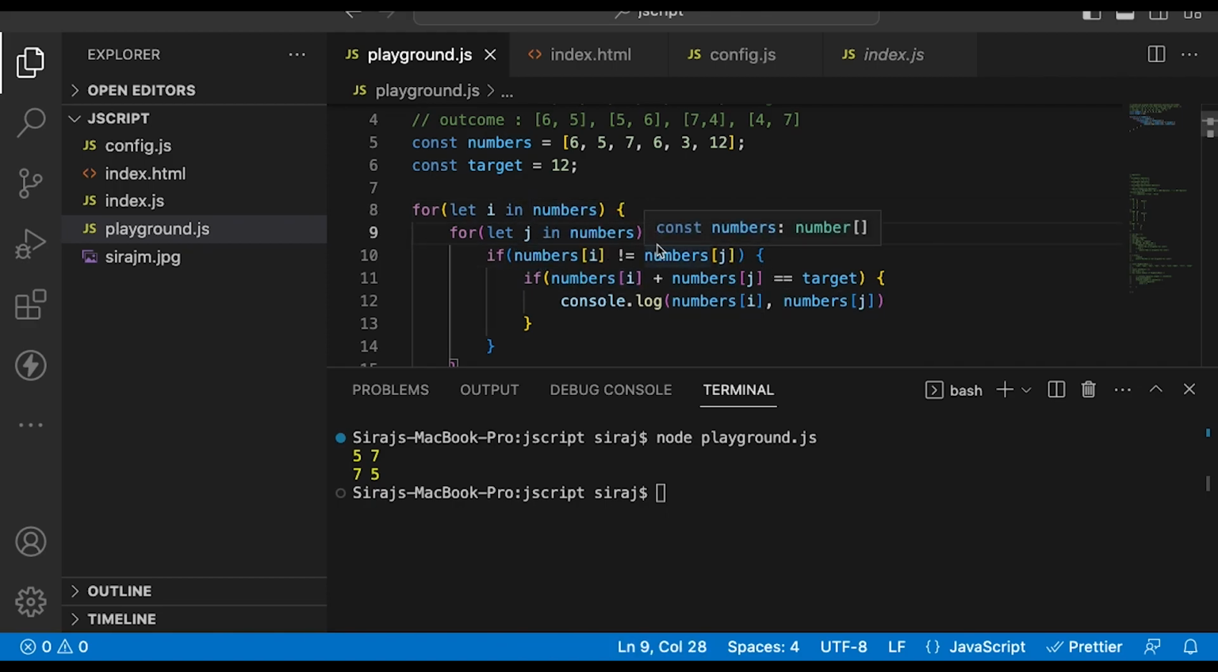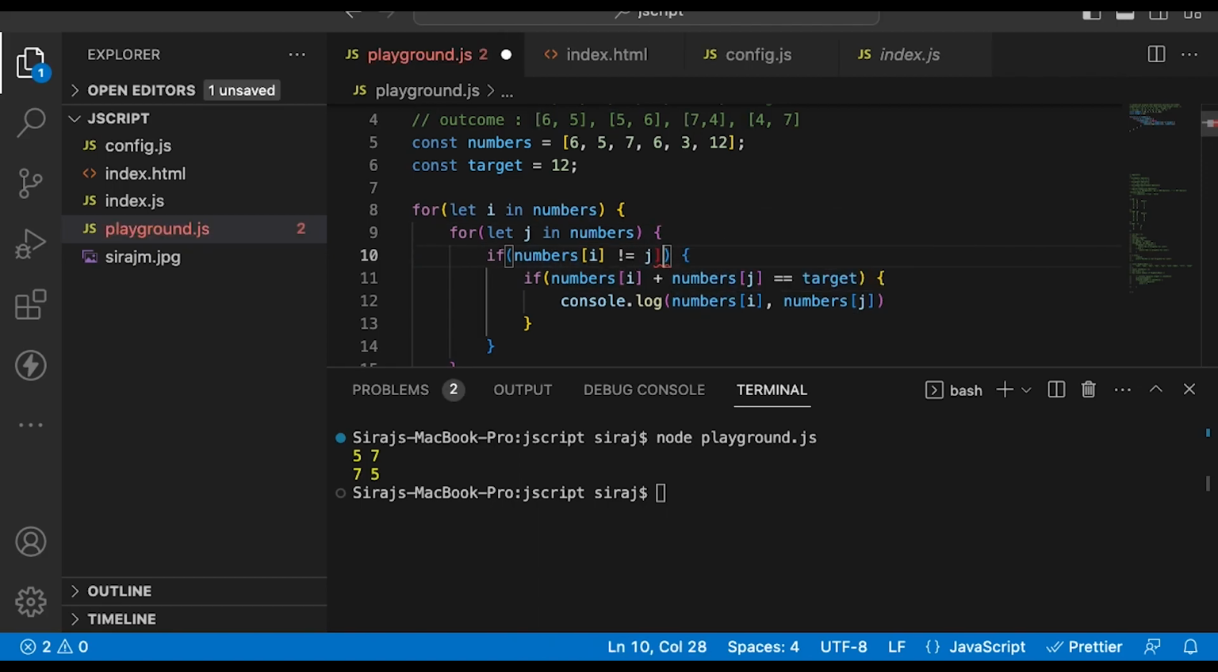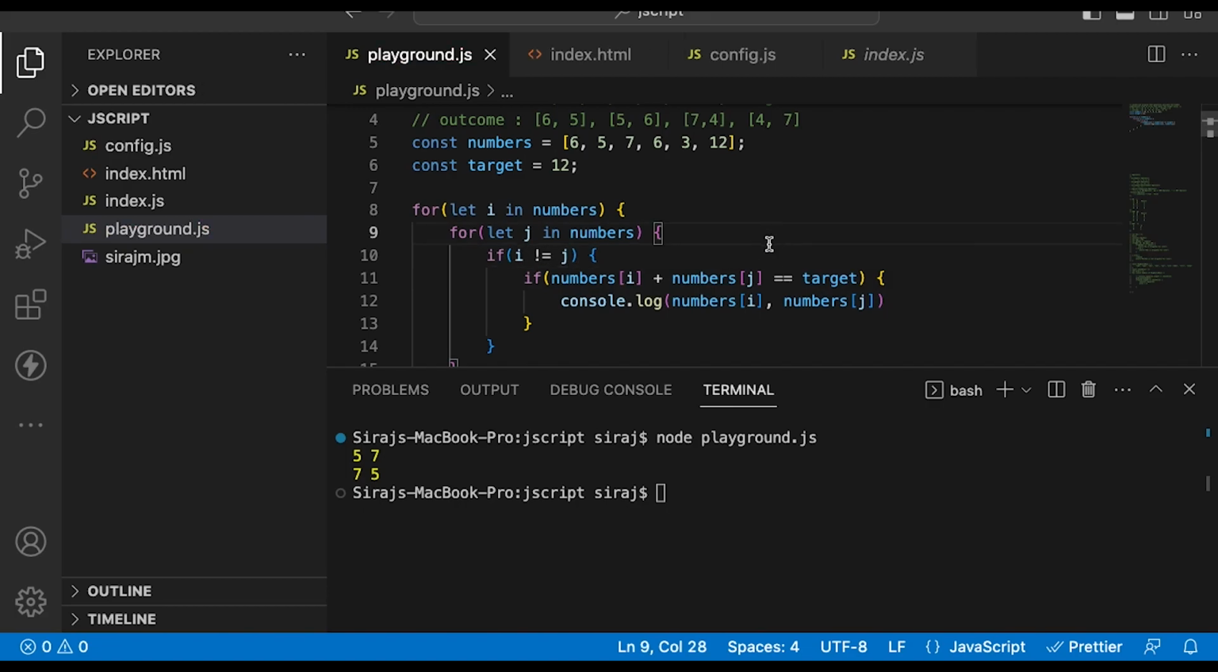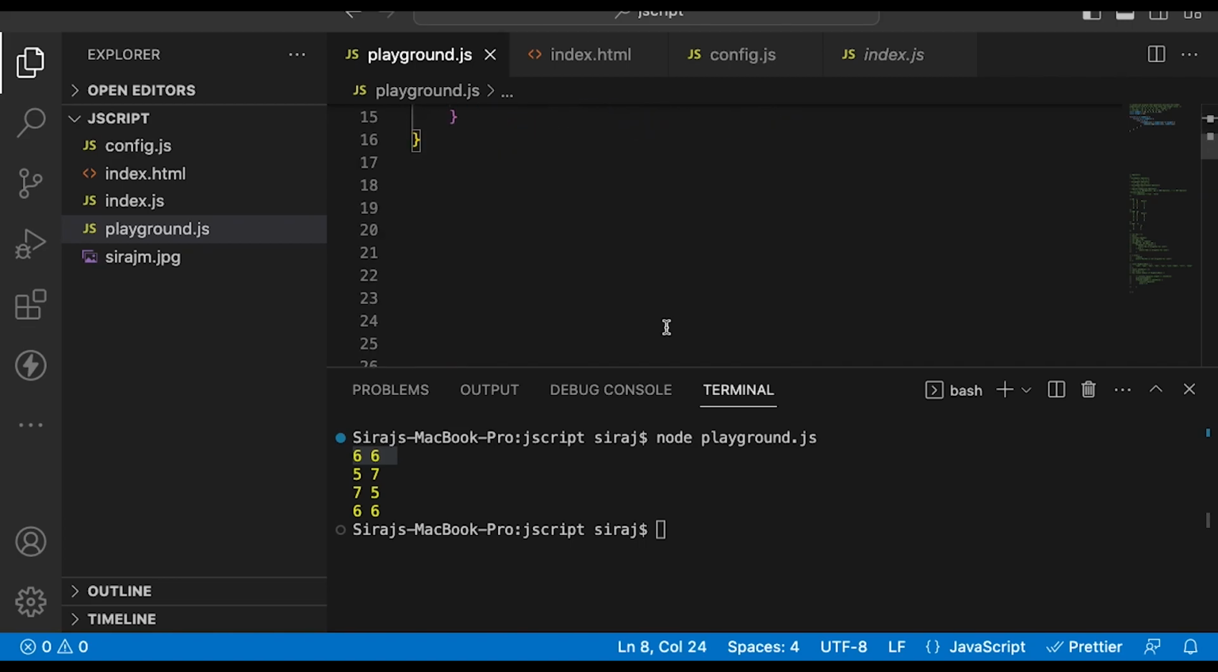So we can avoid this by just adding i and j. That's it. In this way we are able to get the possibilities of 6 as well as 5, 7. Okay, and that's all. Thank you.